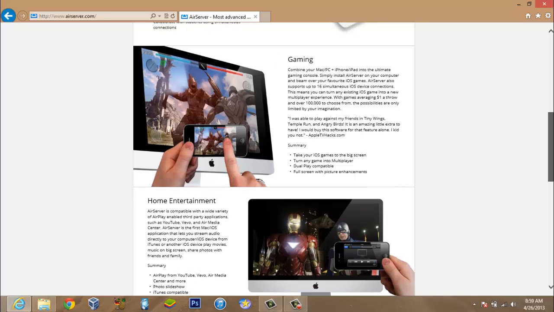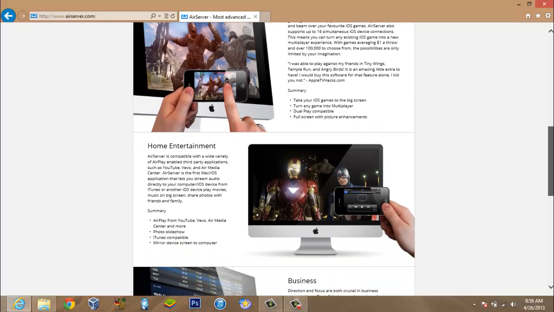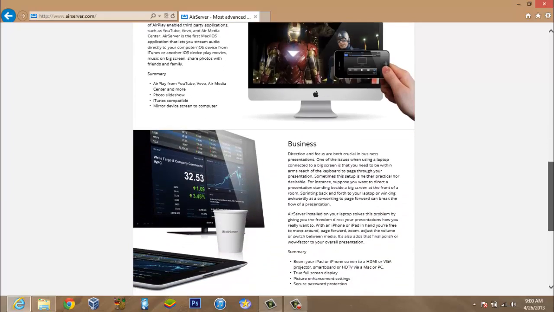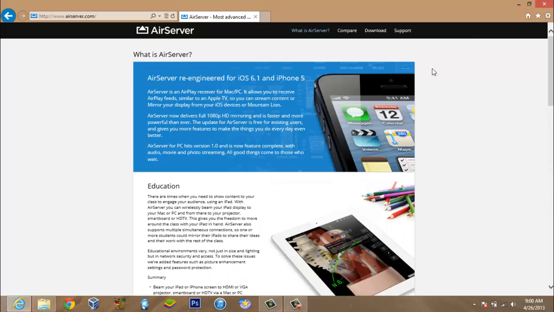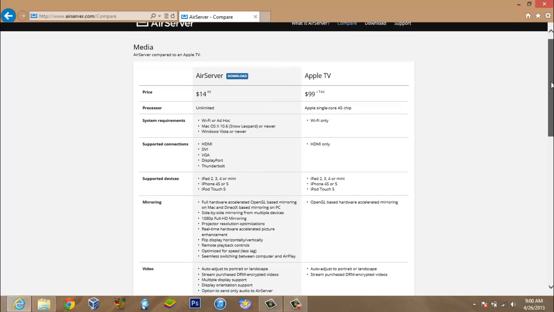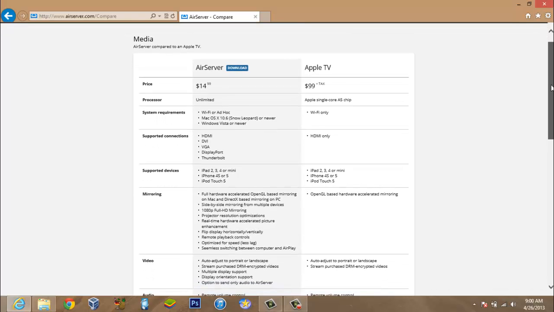So first you gotta go to airserver.com, and here's the website here. You can do stuff that AirPlay can do if you don't have an Apple TV. And as you can see from the price here, it is a lot more affordable and does a lot more than an Apple TV would do.